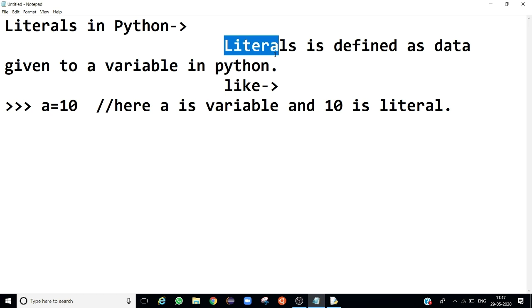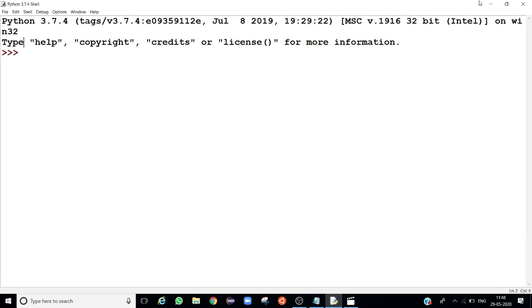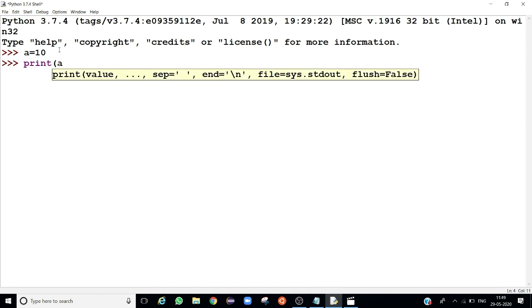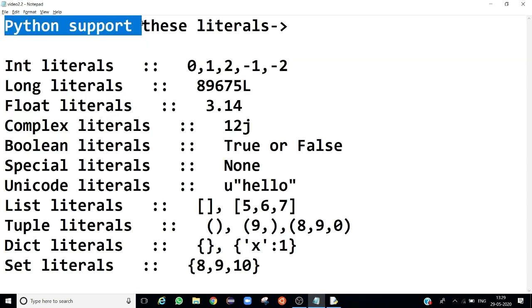Literal is defined as the data given to the variable in Python. Like if we declare a variable a and assign the value 10 to it, then a is called a variable and 10 is called a literal in Python. Literals can be string type, Boolean type, list, dictionary, or many other types. Python supports these literals. Let's try to print all the literals in our program in Python IDLE.